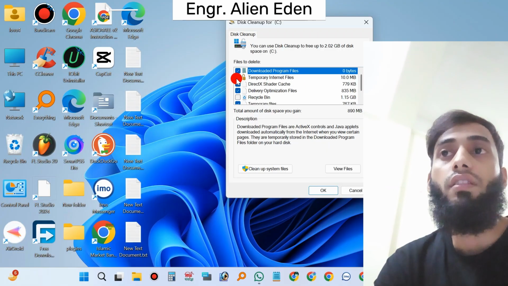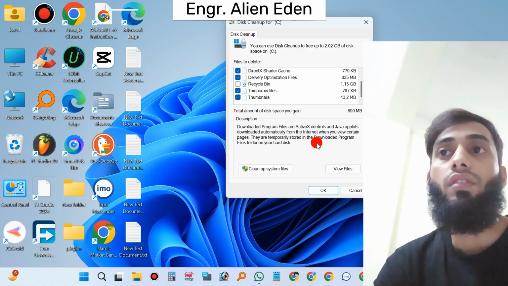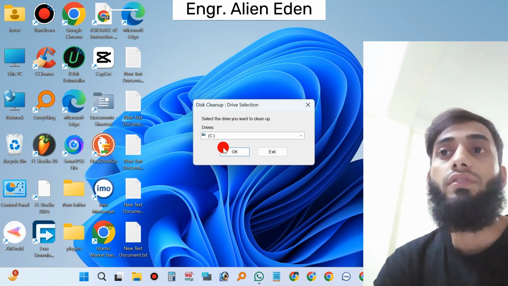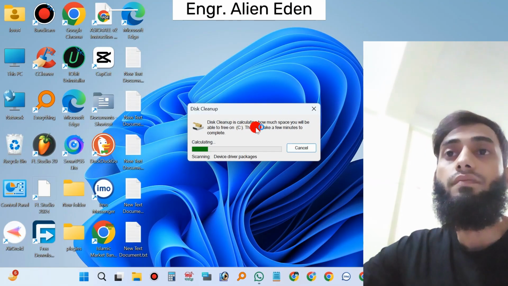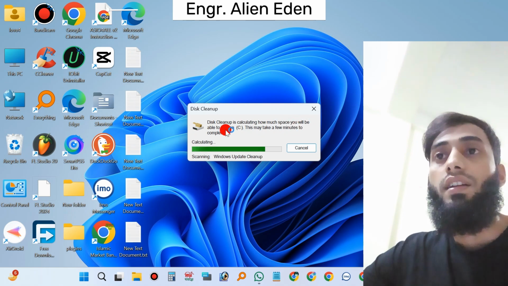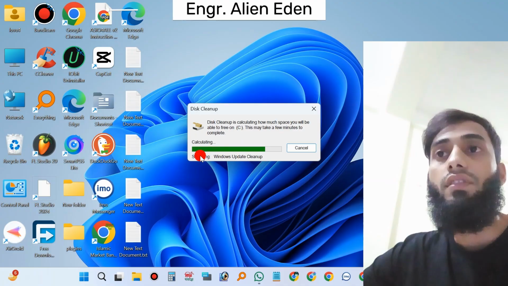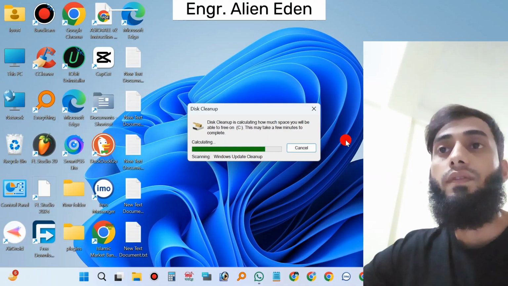You can use Disk Cleanup to free up more than 2 GB, 5 GB or 10 GB of disk space from the C drive. Total amount of disk space you gain: 890 megabytes. Click Clean up system files, then press OK. Disk Cleanup is calculating how much space it will be able to free from the C drive. This may take a few minutes to complete.